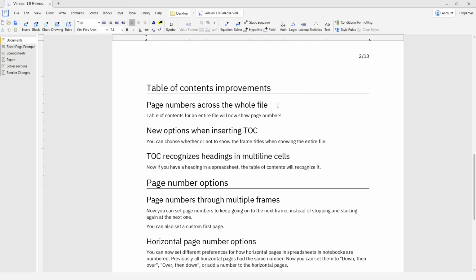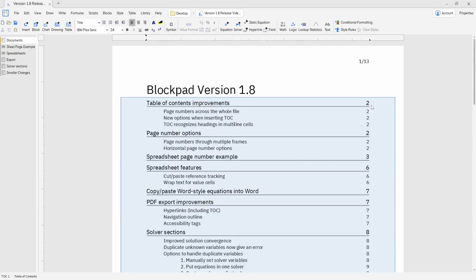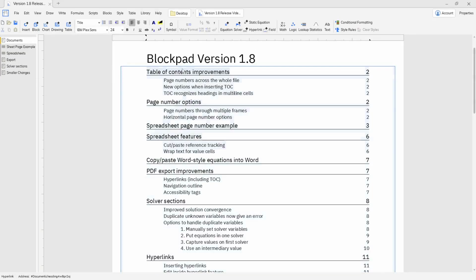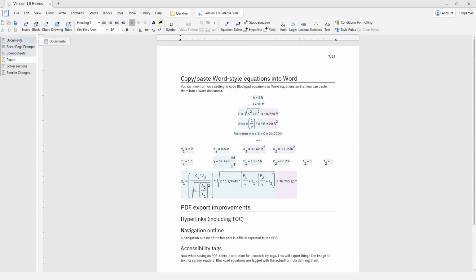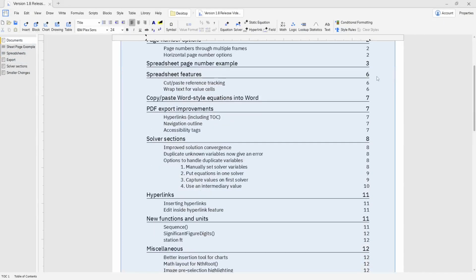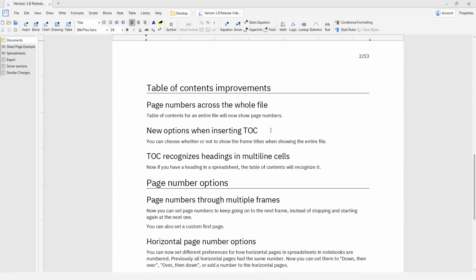So the first one is that now page numbers will work across the entire file. So this is just the documents frame. You can see the pages end at 2, but the table of contents is looking at this entire document. So it's looking at the spreadsheets frame, export, and so on, and it's showing the page numbers for all of those, where before that wasn't available.